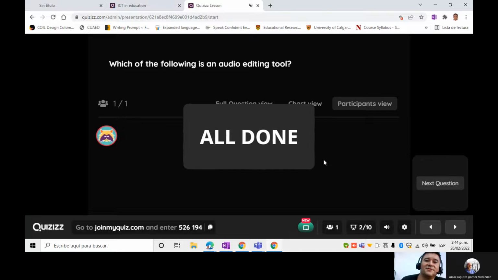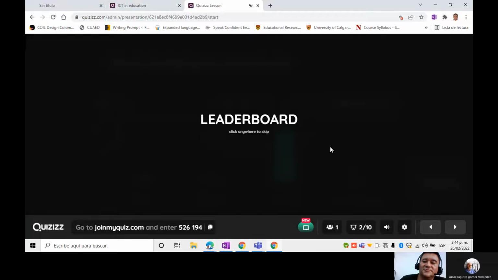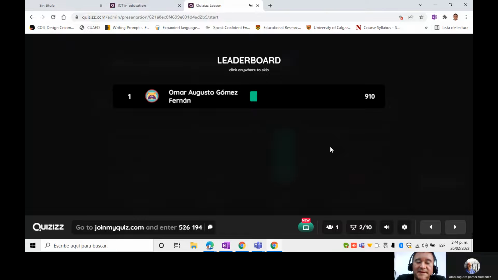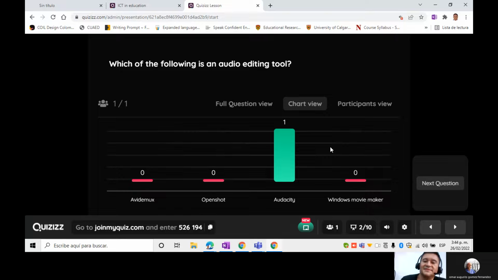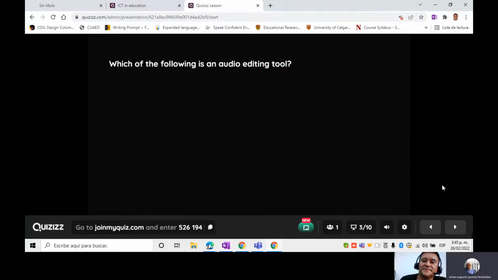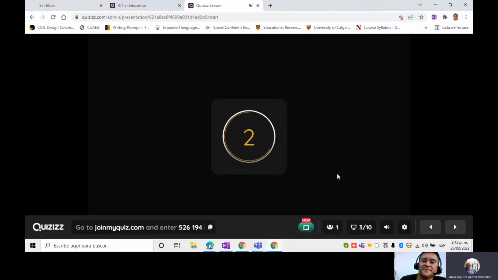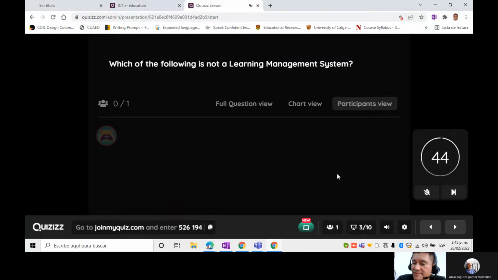Which of the following is an audio editing tool? So let's check out. This one is, okay, nice. So this one is, which one? Audacity? Yes. Okay, nice. Have you ever used Audacity, by the way? Yes, I consider that it's a great tool, and most important, it's for free. It has a lot of features for free. Sorry for pressing the next question, but yes, you are right.